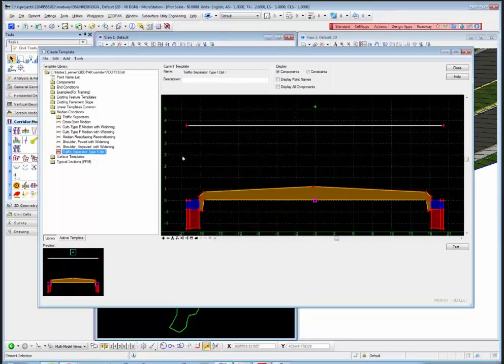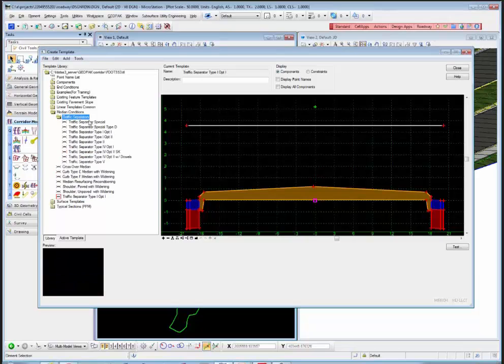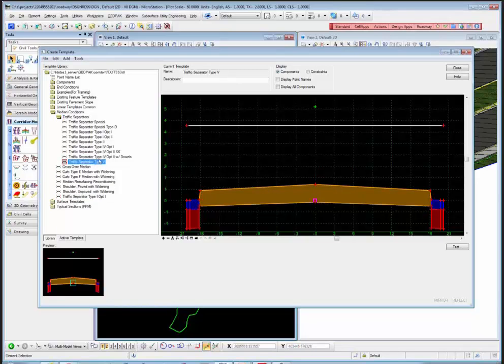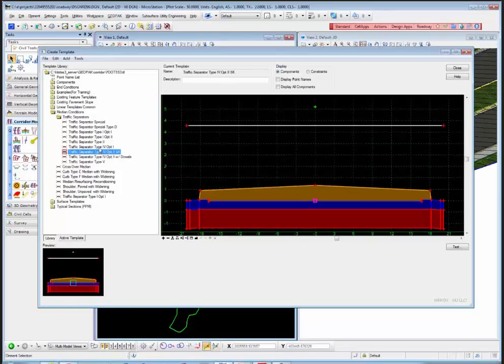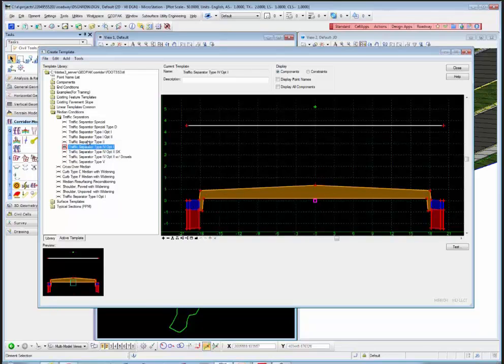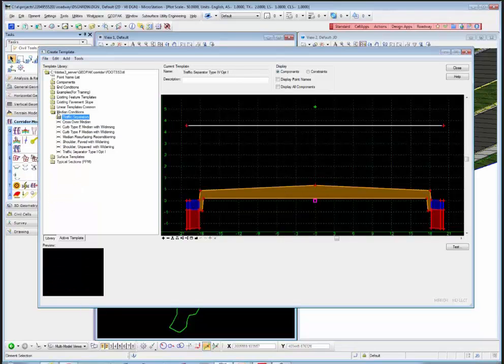Not to worry, where I said this traffic separator only has one type, if you wanted to use a different type, they're all in this traffic separator folder individually. So if you want to use a different one from the type 1, option 1, you can come here and pick a traffic separator or more than one, but we no longer have them all in one set template. They're individualized now, and that allows you to pick and choose the ones that you want. It'll just make building the median conditions a lot easier.